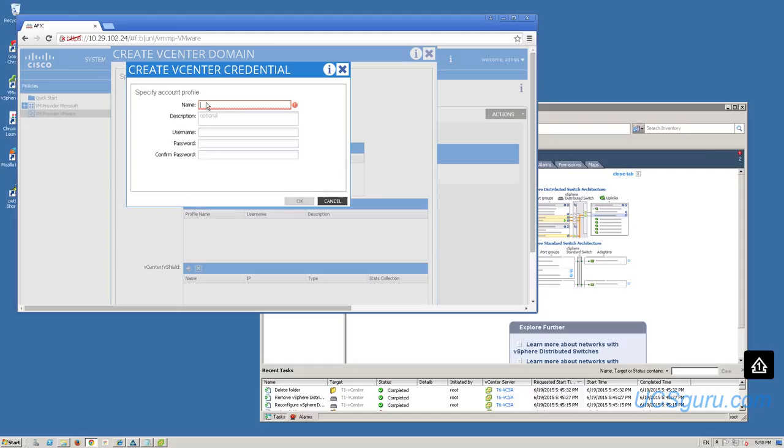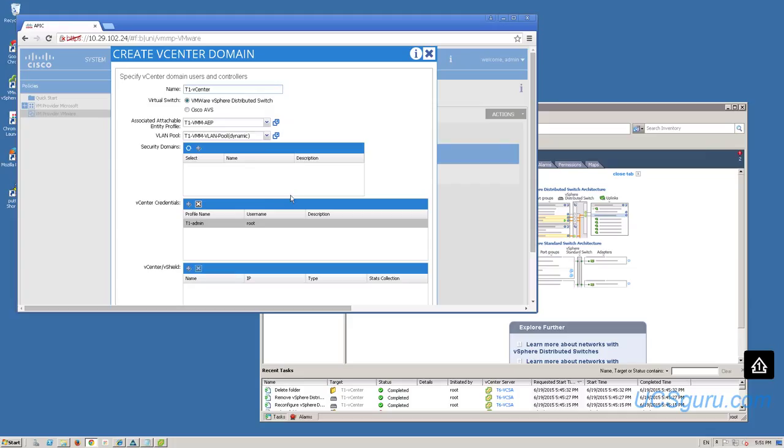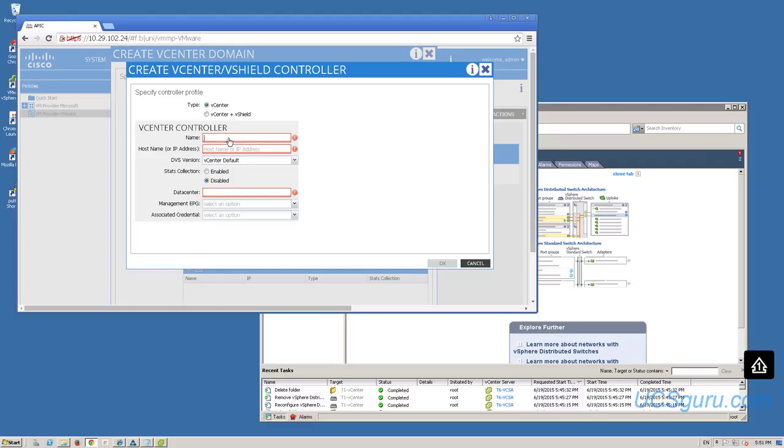And now we need to add in the vCenter credentials. So we'll create a vCenter credential policy and we'll call it T1 admin. And our username and password. Okay. Select that there. And then we'll add our vCenter controller. Everything's a controller these days, but this is just our vCenter server IP address.